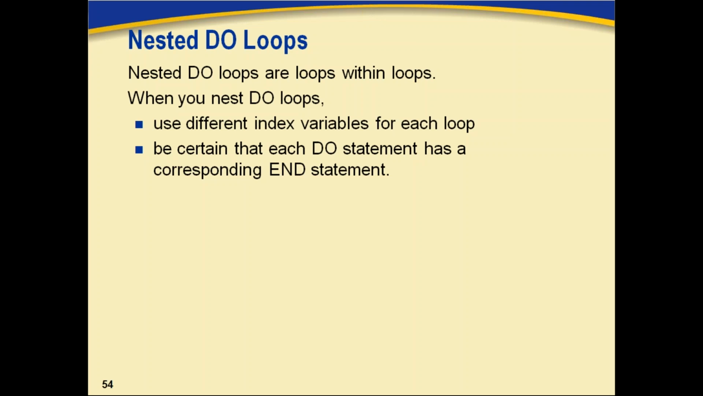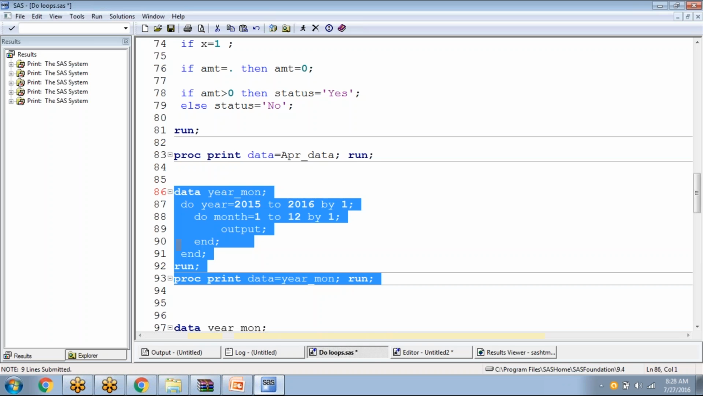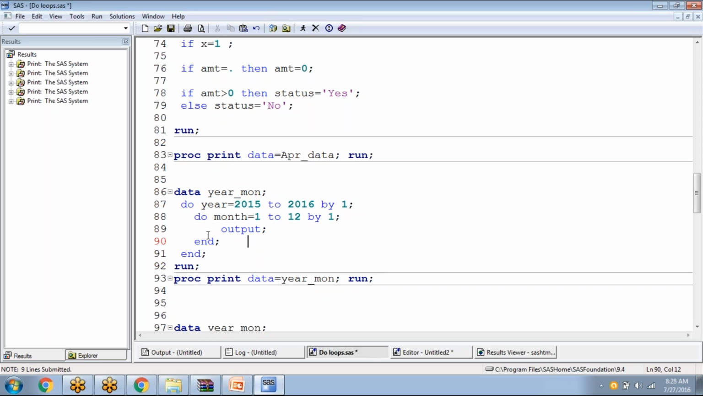That's the concept of nested loops: a loop inside another loop. So you will have multiple index variables. Nested do loops are loops within loops. When you use nested do loops, use different index variables for each loop, meaning you should not use the same index variable name for multiple loops. And you have to make sure that for each do statement you have an end statement. See here, this name and this name cannot be the same, and this end statement is for this do statement and this end statement is for this do statement. So for each do statement you need to end it separately with an end statement.